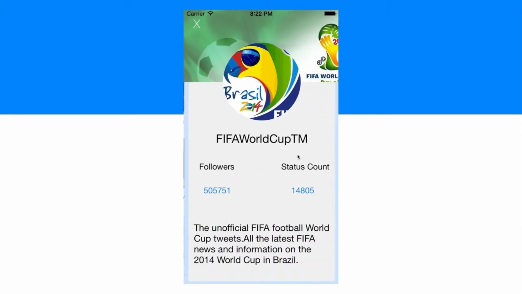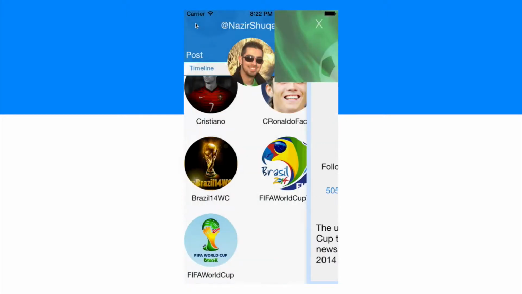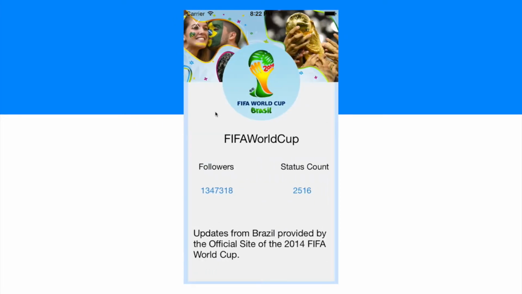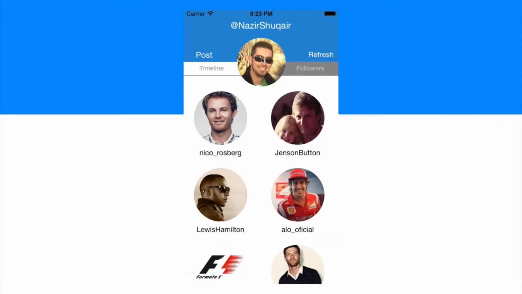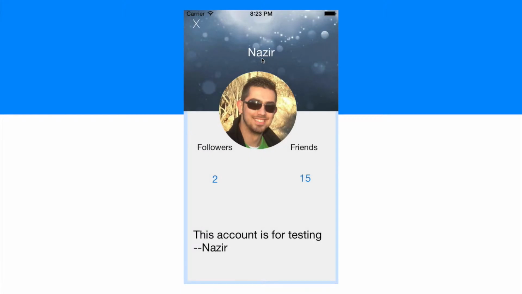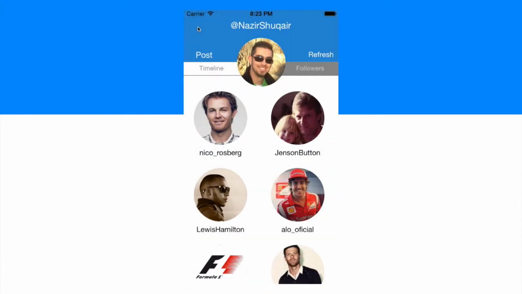And again, if you click on it, it displays the details with the banner of that user, the profile picture, the name, number of followers, status counts, and then the description of that account. And then the last thing the app does, if you click on a profile, it takes you to the profile page, which again shows the picture, banner, name, followers, friends, and then the description of that account. And that is pretty much it for the app.